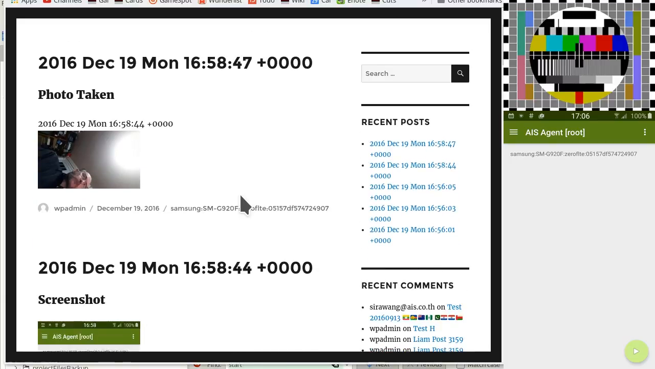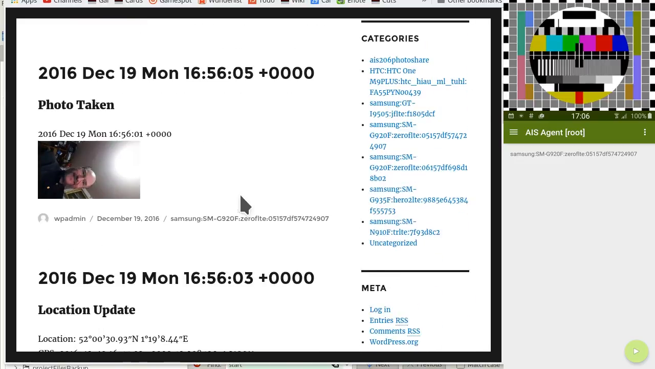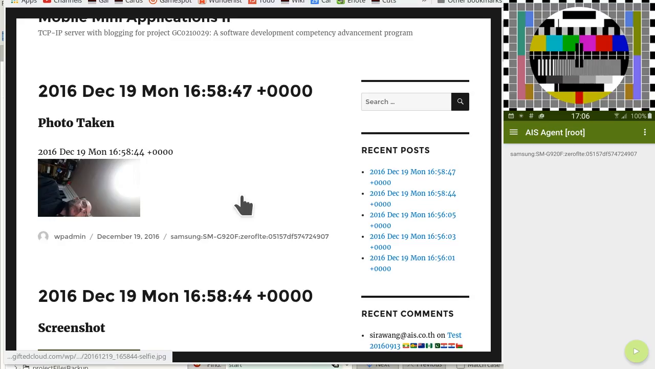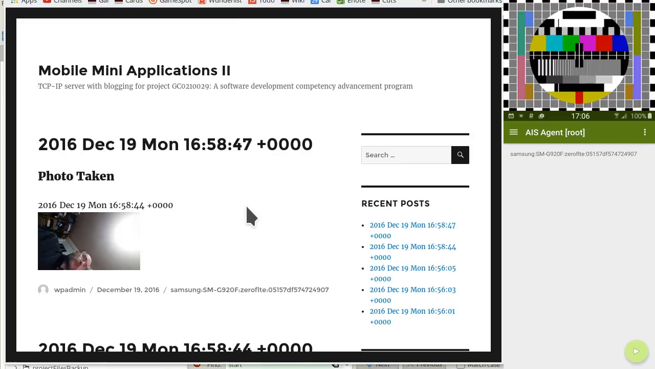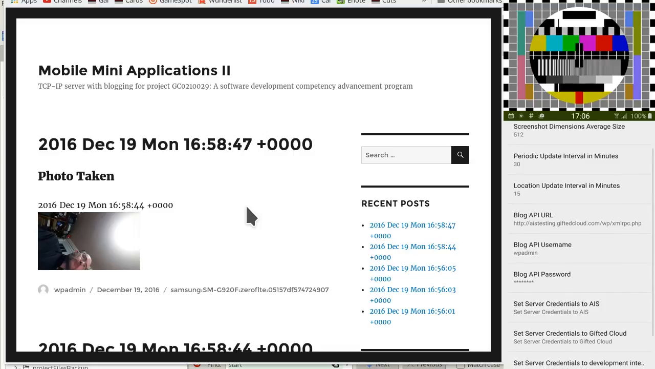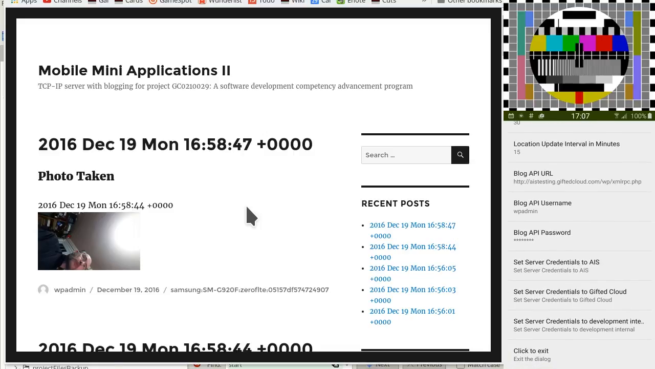And here's an update. For testing purposes, you probably want to be able to switch between the different servers. I'm using Gifted Cloud at the moment. You can do that very easily now from the settings menu. I'm clicking on settings, and if you look down the bottom, you can see 3 items. Set server credentials to AIS, that's the default, that's using AIS servers. But there's also set credentials to Gifted Cloud, which is the one I'm using right now.